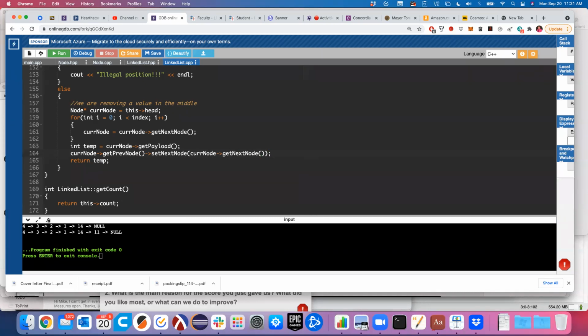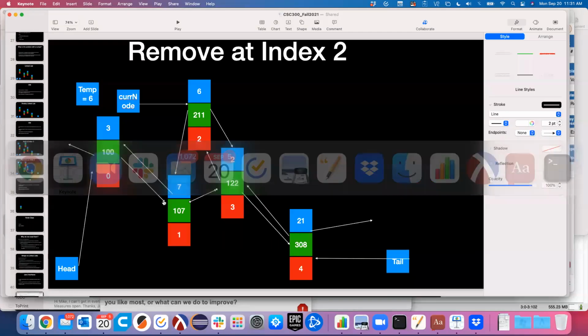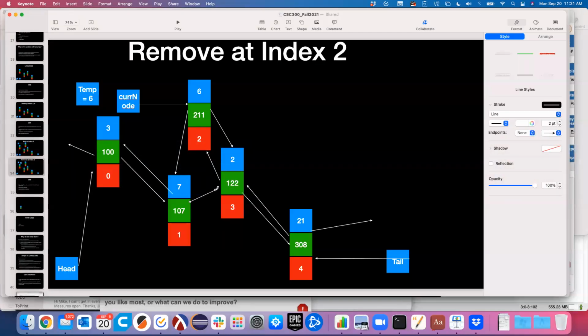Super ninja move. So that gets us curNode's previous node, set its next node to whatever curNode's next node is.